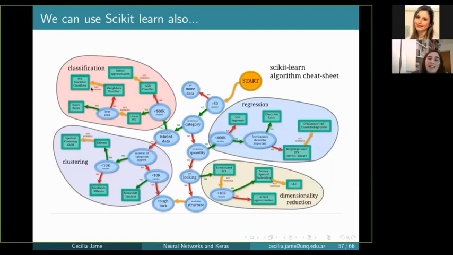For instance, I got this one from the website. It starts by showing you what you can do depending on the amount of data that you have and which are the algorithms that you are able to implement. So it is very interesting. You can go and use it.